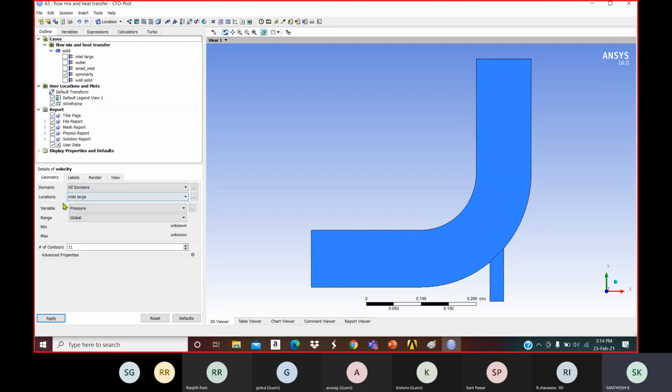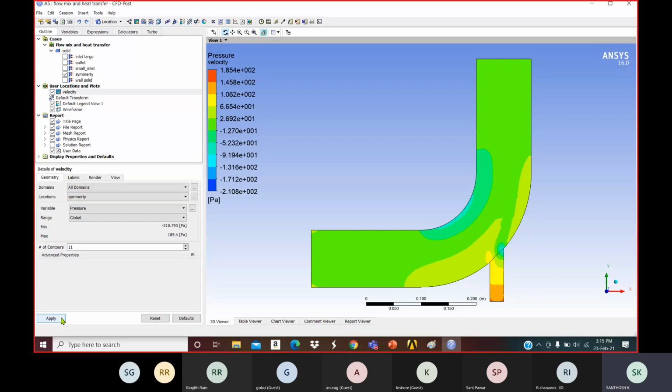Start from which region? The location starts from the inlet region, no? Or the inlet at the symmetry region. So what variable? Pressure variable. You can see that. This is your pressure variable. How much do we have? You want to change this legend, how you have the pressure, right? So you can see it. Domain is fluid. You can take it here.